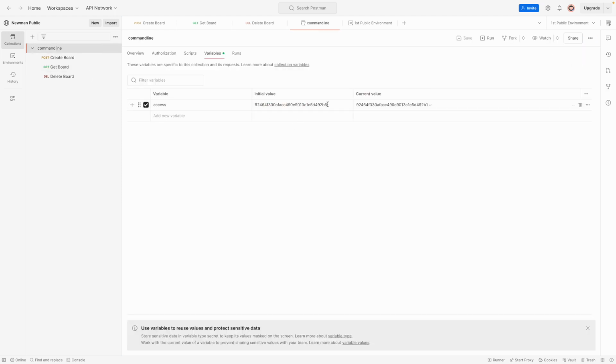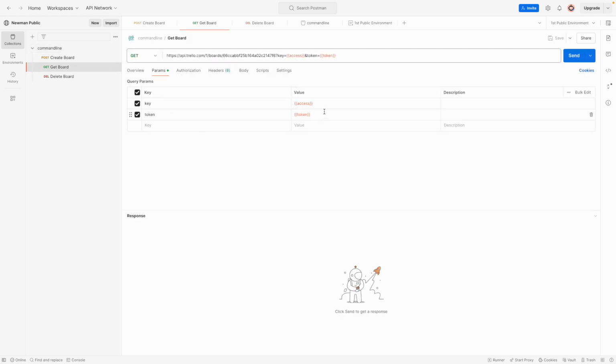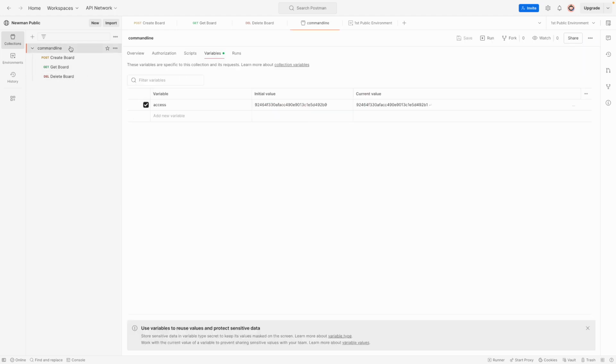Suppose we change it to, let's say, 9, and we don't use this variable. Then every time you have to go to every request and provide the new API key, which can take a lot of time. Right now we only have 3 requests, but in professional settings people have hundreds and hundreds of requests under one collection. You may need to change the value for each request every single time. That's the reason variables save a lot of time.